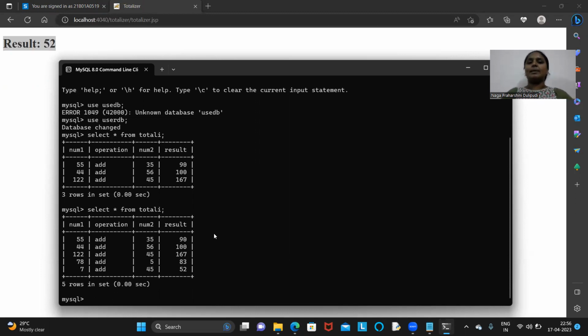So, this is my application that I developed using JSP and JDBC connections, called Totalizer.